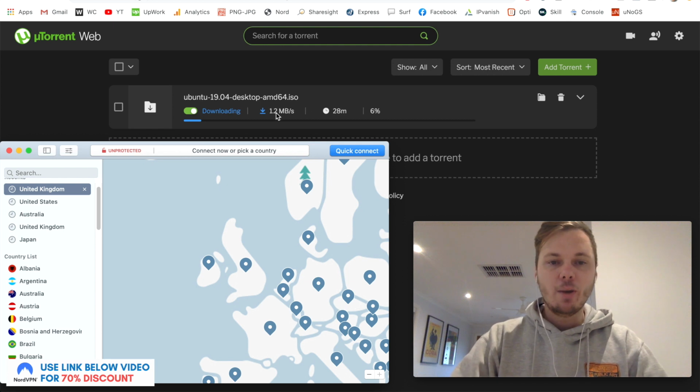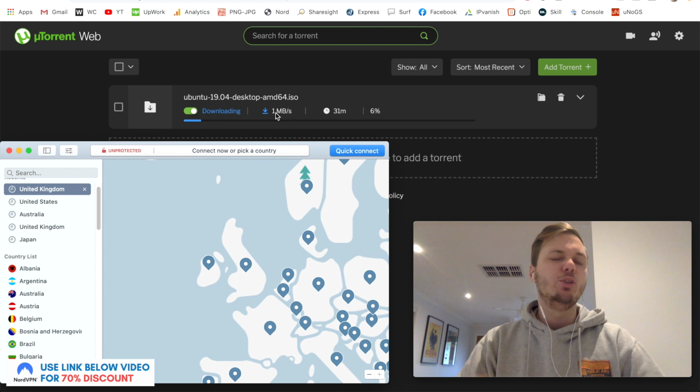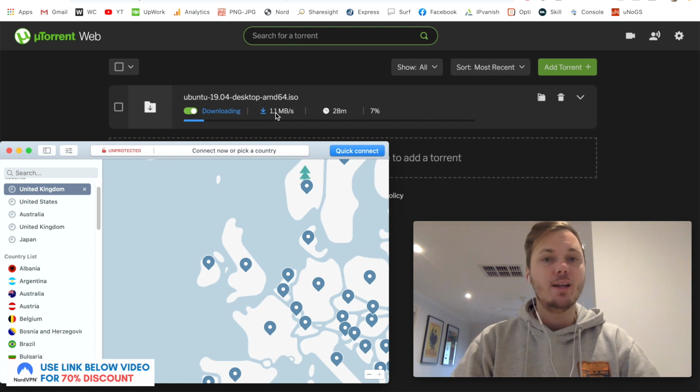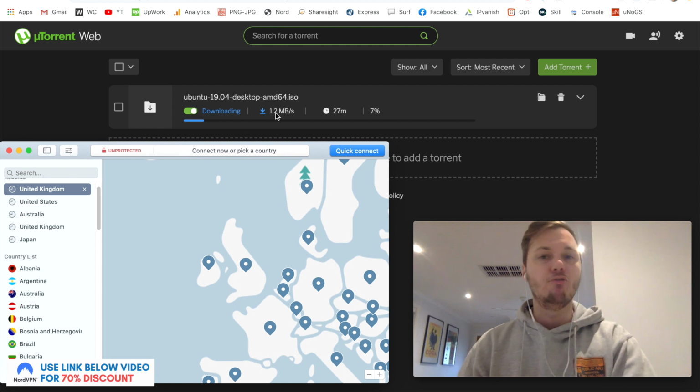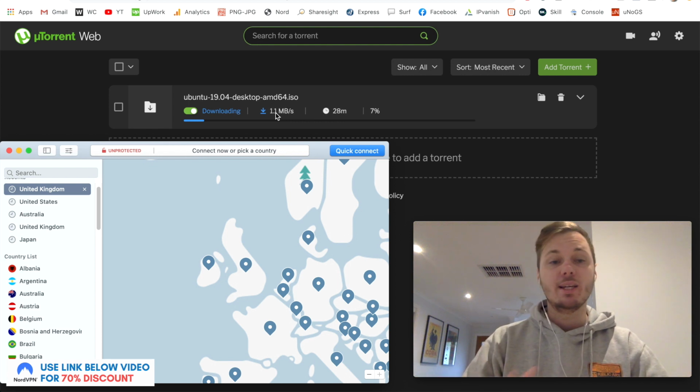As you can see, we're now getting around 1.2 megabytes download per second, which is pretty typical for what I get during the day, and it's just really slow, to be honest. So what I'm going to do now is connect to NordVPN in real time, and then I'll rerun those same tests with the IP address and also these speeds as well.